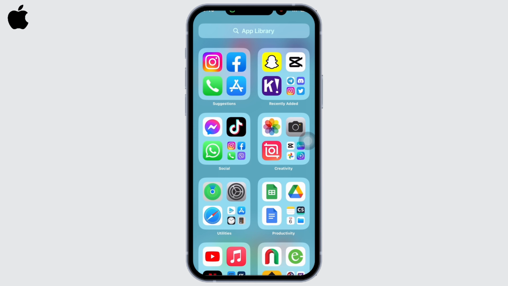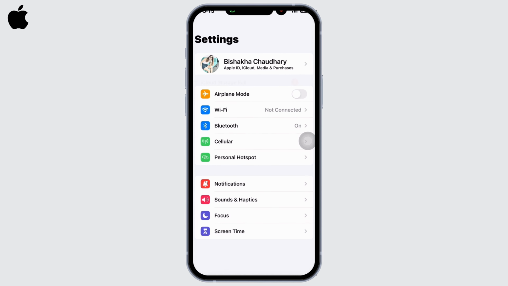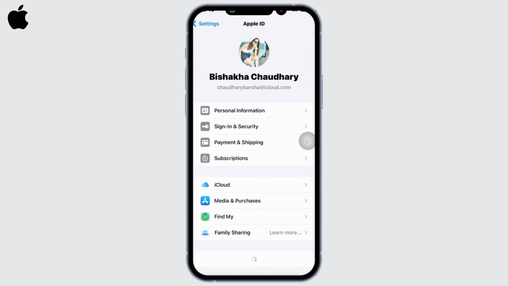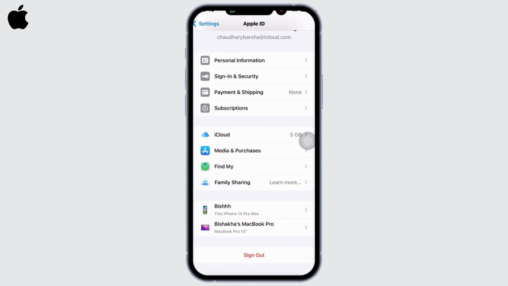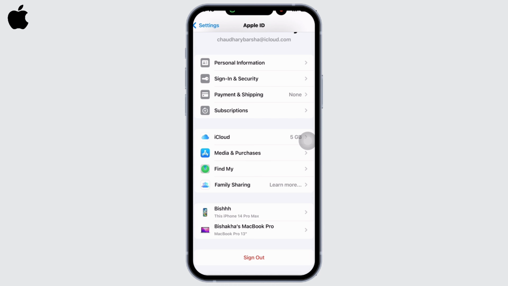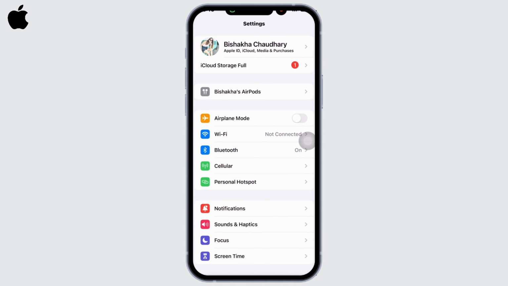Let's get right into the tutorial and open settings on your device first. In settings, click on your Apple ID. Scroll down and click on the sign out option there. Enter your Apple ID password and click on turn off. Once signed out, sign into your Apple ID again and see if the problem is fixed yet.